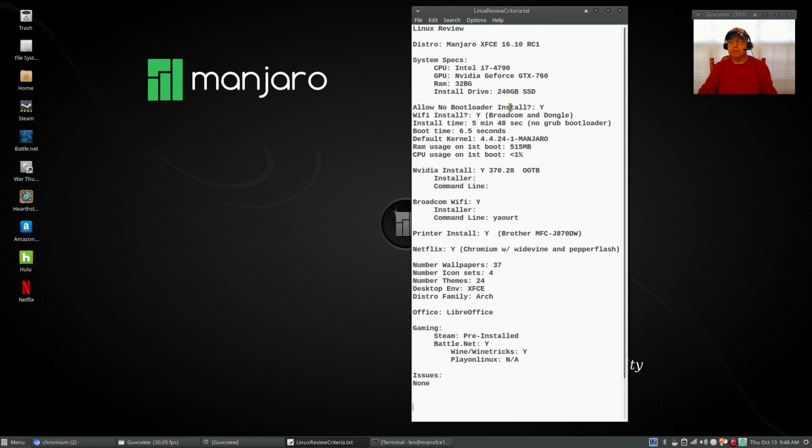During the install, Manjaro does allow you to forego a bootloader install. So during the install, I elected not to install a bootloader because I wanted to control it myself within the system. My Wi-Fi, I had Broadcom and a dongle installed, and both were recognized during the install. My install time was 5 minutes and 48 seconds, but that is basically because I'm not installing a bootloader. That takes a little bit more time. My boot time is 6.5 seconds.